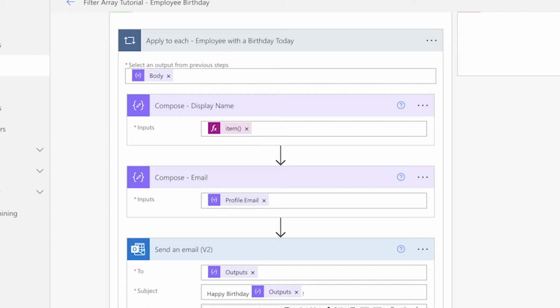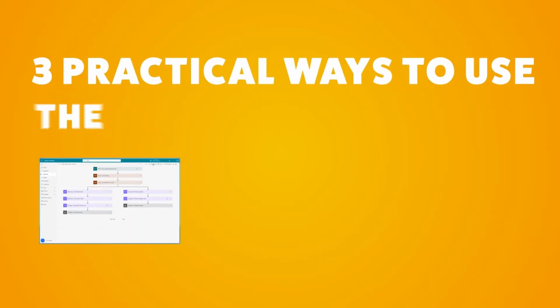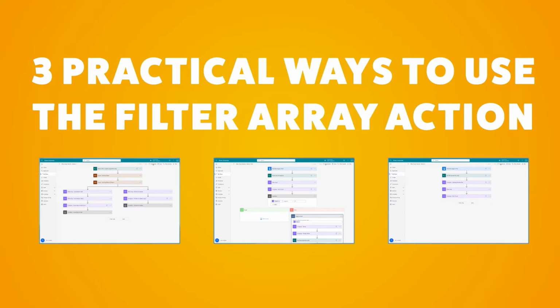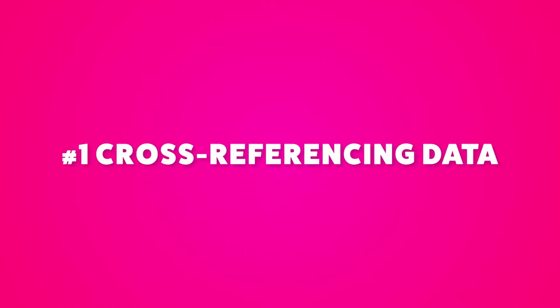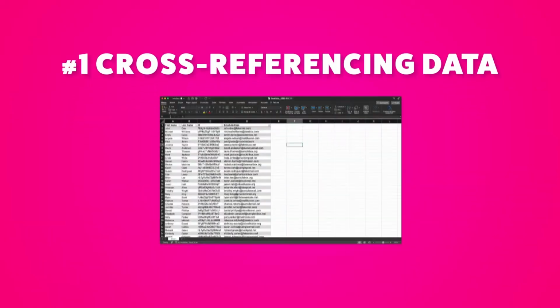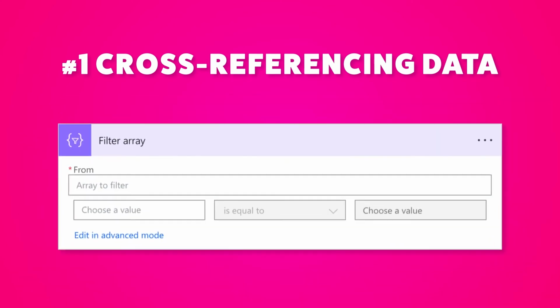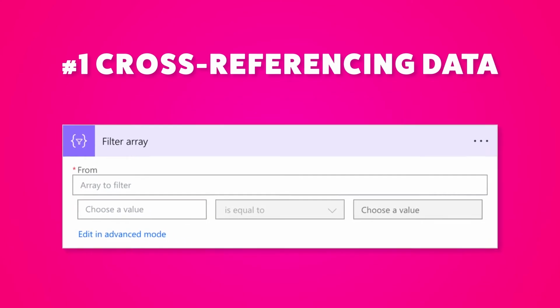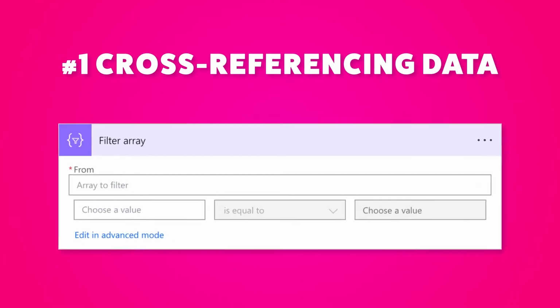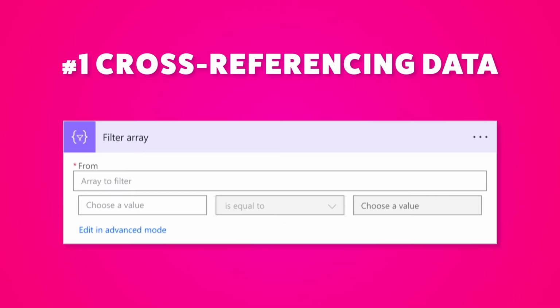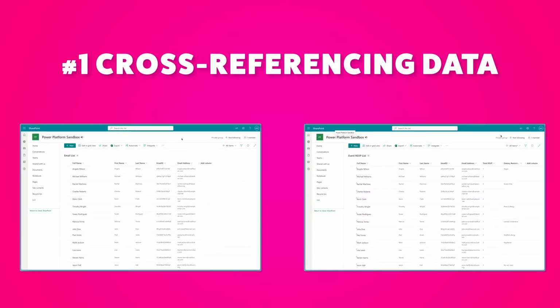In this video tutorial, I'll show you 3 practical ways to use the filter array action and how to use it properly. Number 1, cross-referencing data. If you use Power Automate to import Excel data into a SharePoint list, use the filter array action to cross-reference your Excel data with the data that already exists in SharePoint. This can also work for cross-referencing one SharePoint list with another to determine which items to move into a list or which items to delete. The same goes for cross-referencing files in a document library.